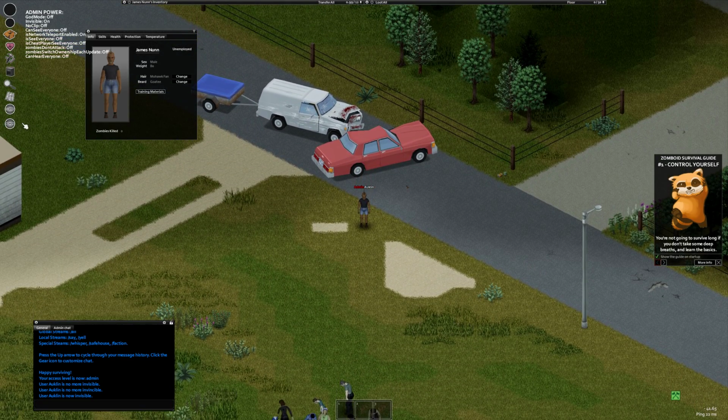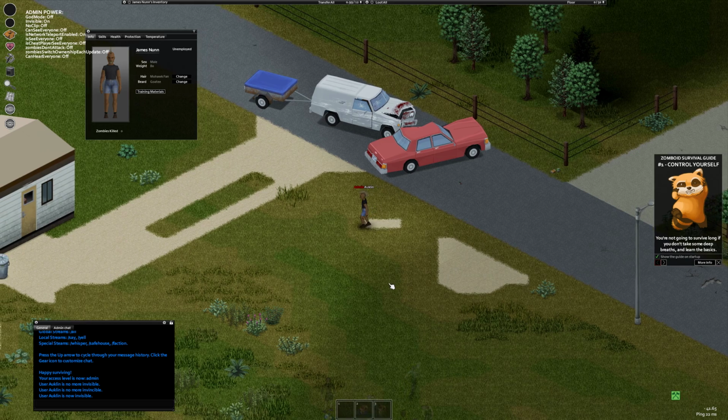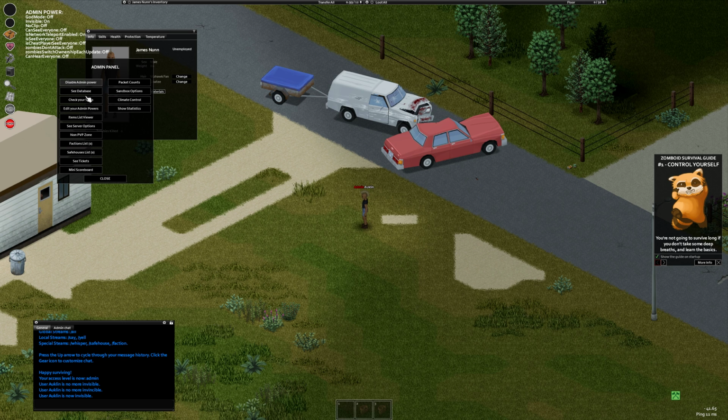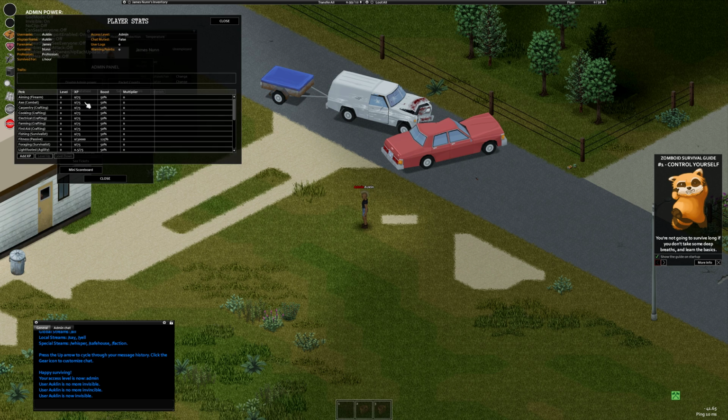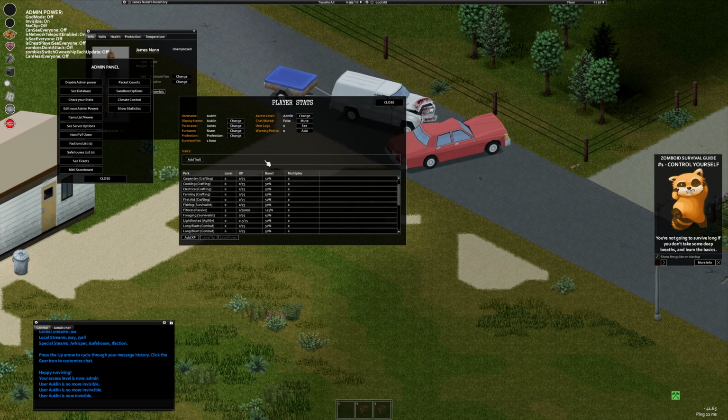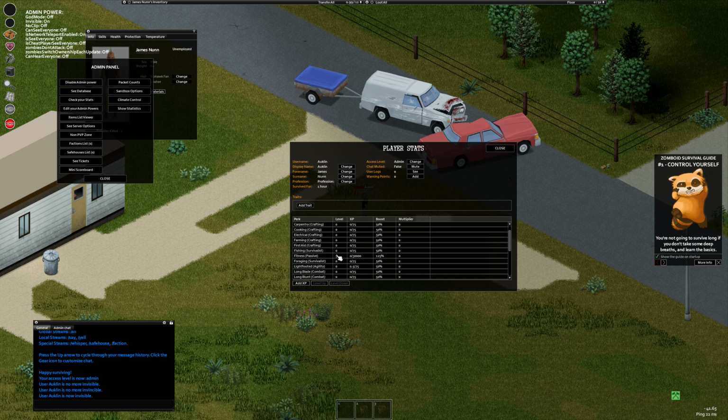It's useful. Also, if you have any friends on the server, when you're in admin mode, you can right click them and set their player stats. It will give you a window like this one for them, and you're able to set their levels, like level them up or level them down in carpentry or whatever.